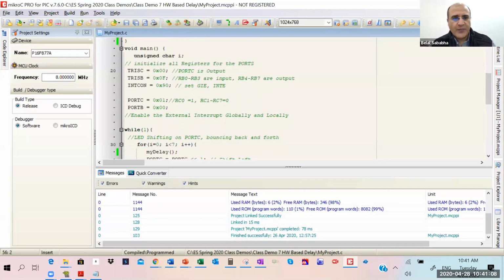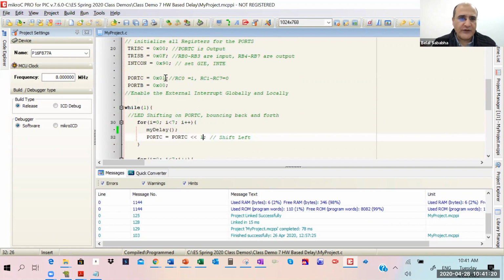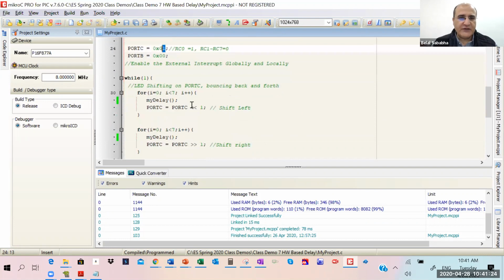In our last application, we had port C with an LED on. Port C initial value was 1, so the first LED on port C was on. Then we shifted the LED to the left one time every amount of delay, for 7 times, to the 8th LED. Then we shifted it back right again. This kept going back and forth forever in the infinite loop.